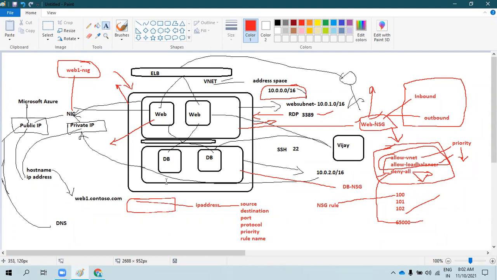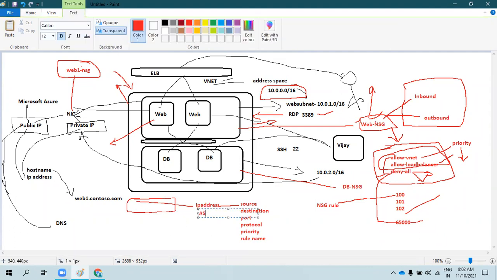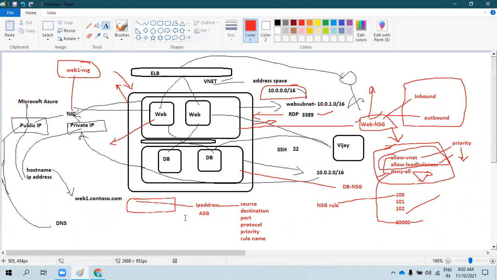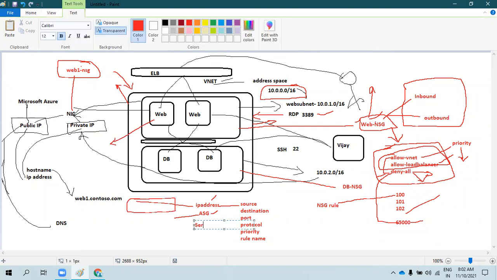Or there is another thing called application security group. We call it ASG in short. So any communication coming from the application security group also you can allow or deny. One is IP address. There is another thing called ASG. The third one is service tags.